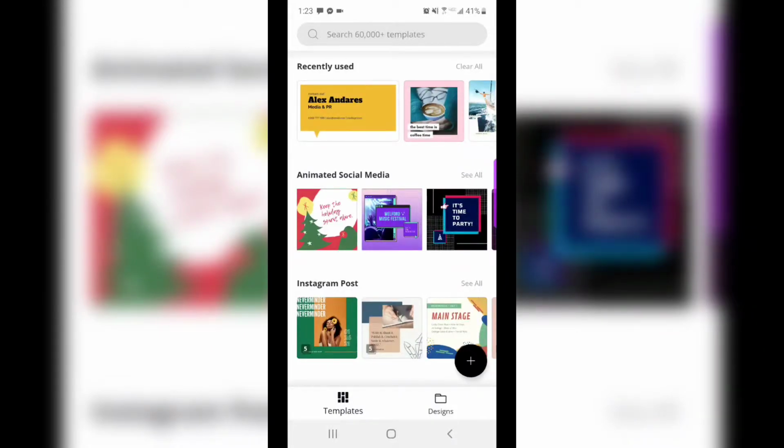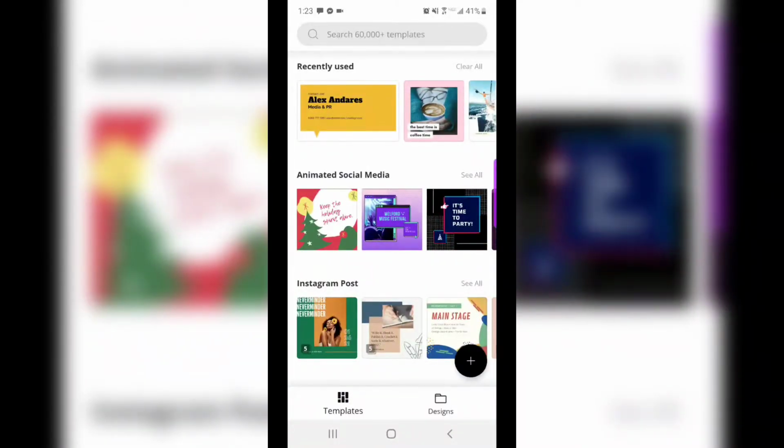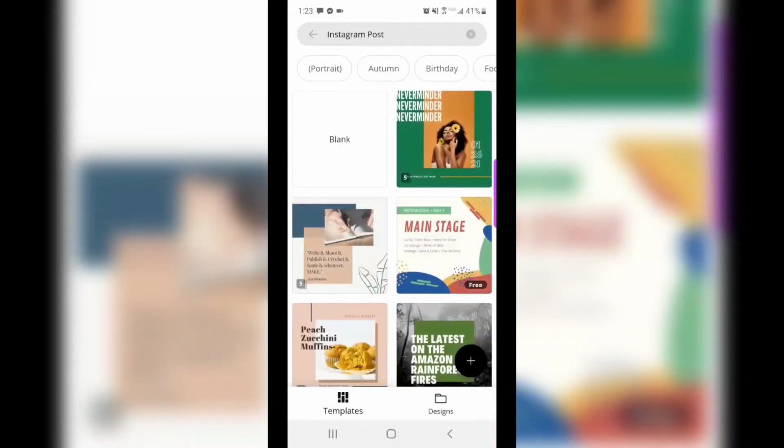As you can see, that third one right there in the black, see how it's blinking? So animated ones, obviously they are animated. I have noticed it is better to create animated social media posts in the desktop version than the app. Uh-oh, did not mean to click on that.